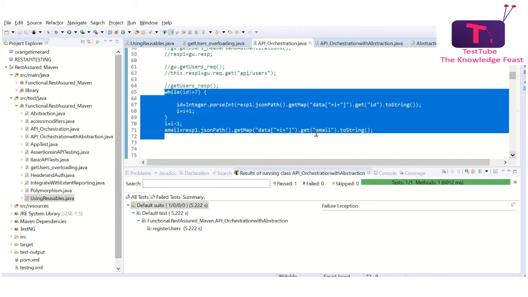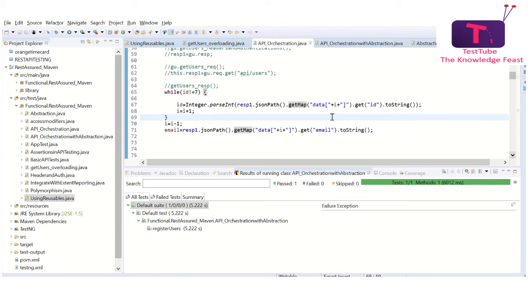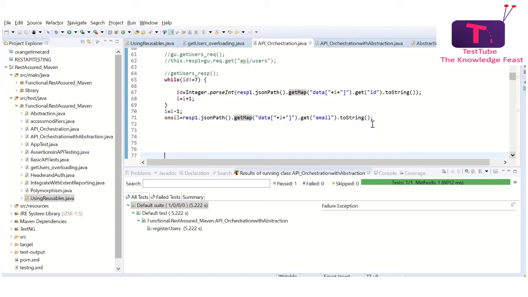To understand it even more clearly, you can watch another video on how the parsing is done in REST Assured. It will have an even more detailed explanation. So let us leave it now. Now I got my email ID.